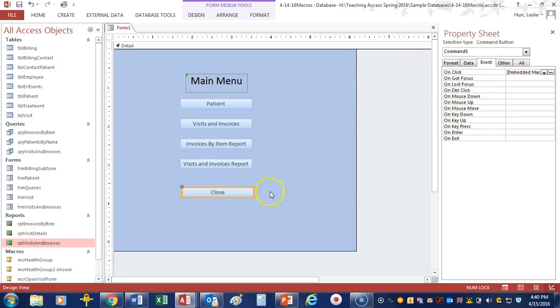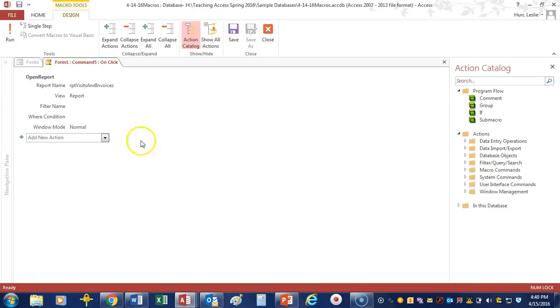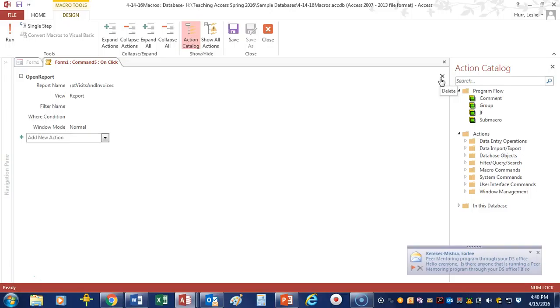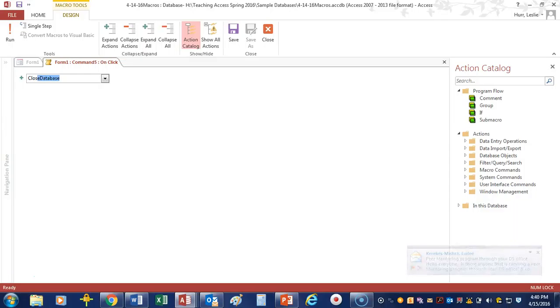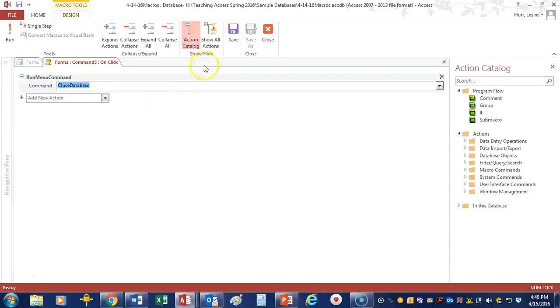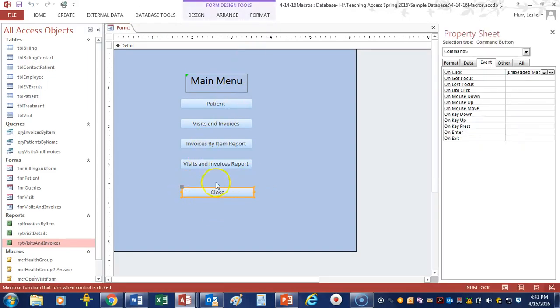And I'm going to come over here to this property, the on-click property for this button. And I'm going to click on the build button here. And now, of course, it's going to say that I want to open the report. But actually what I wanted to do is close the database. So I'm going to click on delete here to delete that command. And then I'm going to say close database. And then I'm going to say save and close. And now I have a close button.